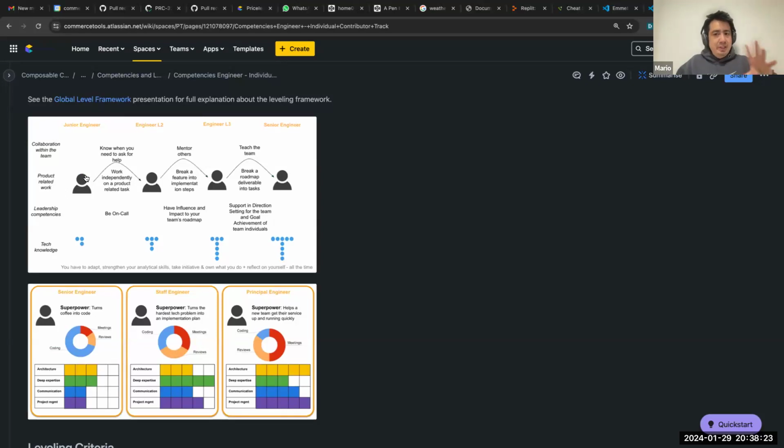The junior developer is the newbie, like 1 to 2 years. The L2, L3, like 3, 4. Senior is like 5. But for example, the seniors that I have are coming from Google, from Amazon. I mean, they have much more experience than me.